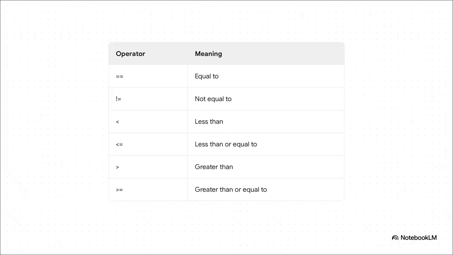And here's the whole toolkit you get to play with. You can check for equality, you can check for inequality, that's the one with the exclamation mark and the equal sign, and of course all the classics, less than, greater than, less than or equal to, and so on. These are your building blocks for conditions.